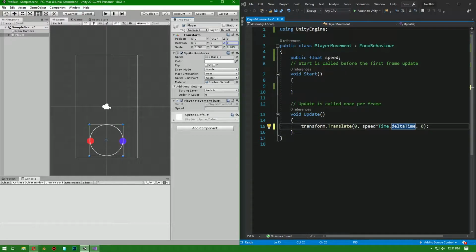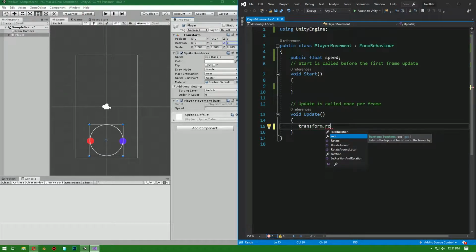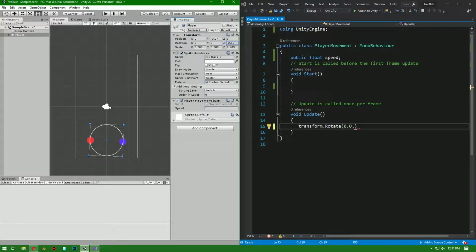So what we're going to do is, instead of transform.Translate, we're going to write transform.Rotate, again with a Vector3. We're not going to rotate on the x-axis, with the comma. We're not going to rotate on the y-axis as well, because as you can see, we're going to rotate on the z-axis. So rotate it on the z-axis. Let's say 1.